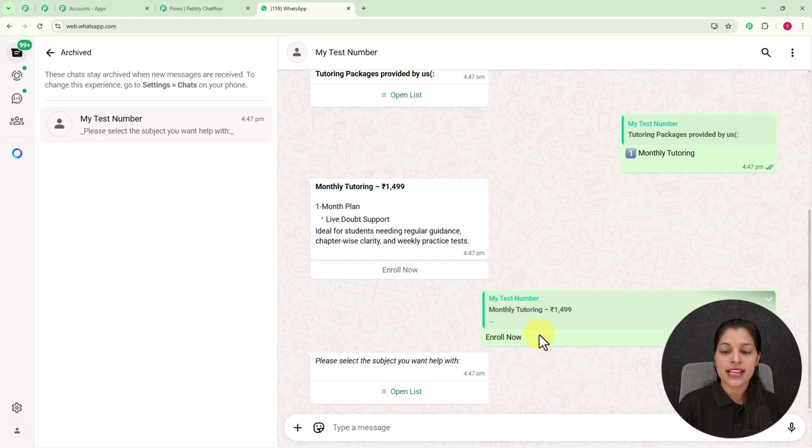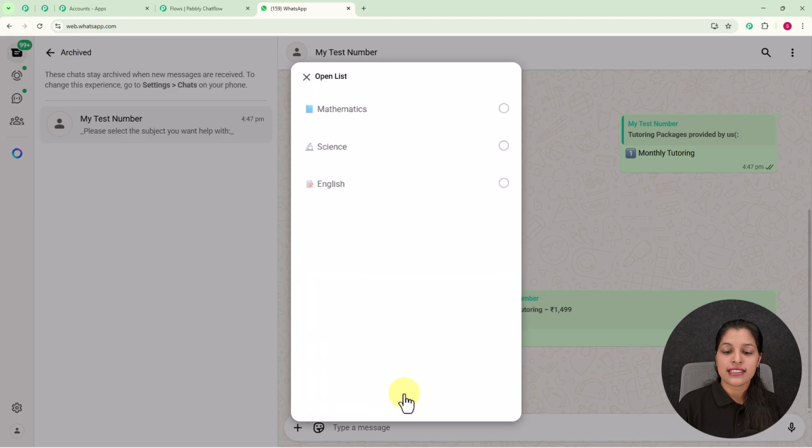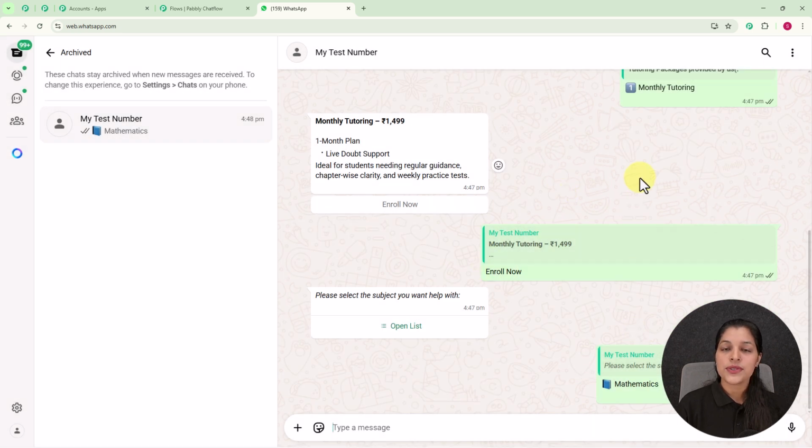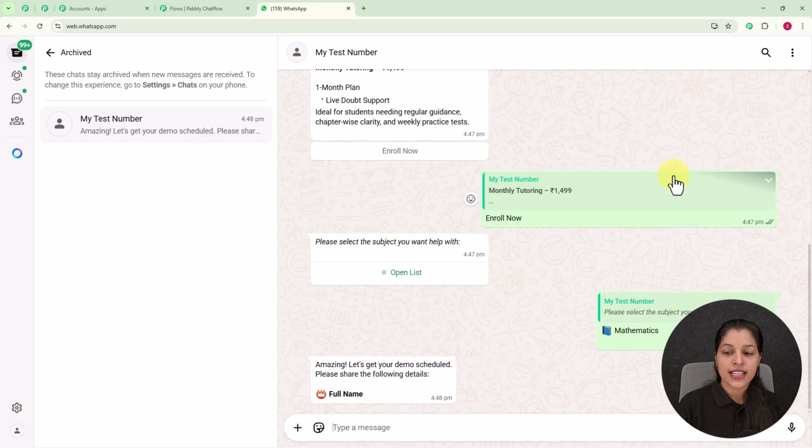As I have selected this button, it is asking me to select the subject. Now let's open this list and select the subject from here. Here we are getting some of the subjects. Let's say I'm going to select this first subject, that is mathematics. As I have selected it, it is asking me to enter the full name. Now let's enter our full name over here.